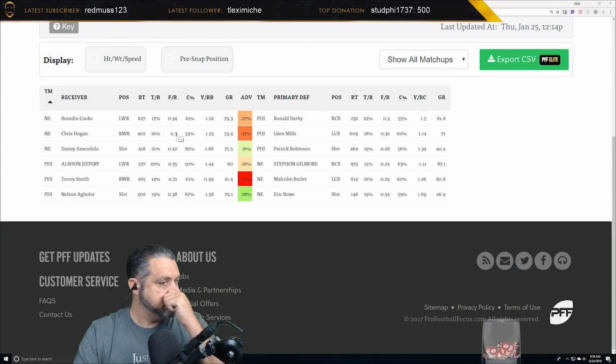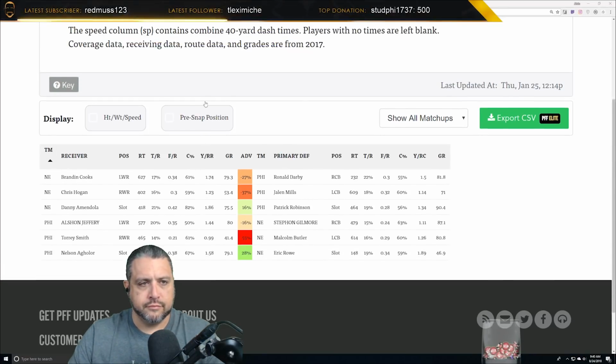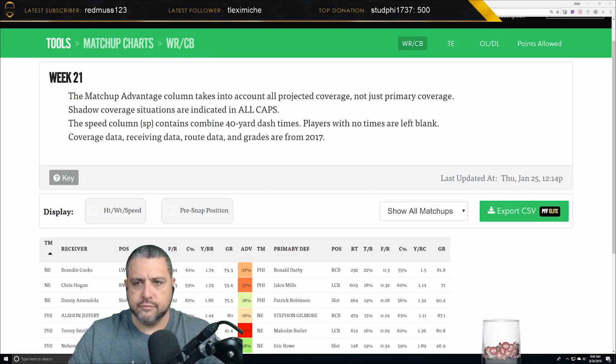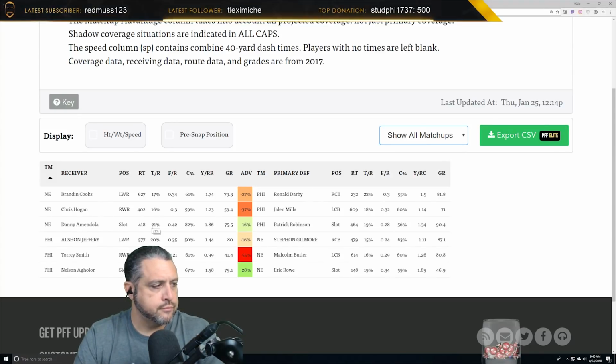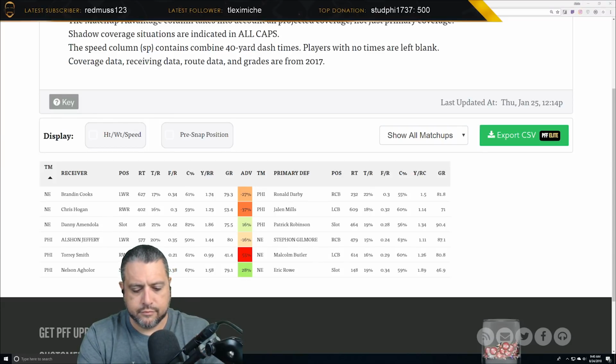So if you click on the wide receiver versus cornerback matchup chart, it brings us back to the Super Bowl, where Brandin Cooks was running the majority or the plurality of his routes against Ronald Darby. It's just a way to look at where a wide receiver is going to run the highest percentage of their routes against which cornerback, although the advantage factors in all cornerbacks they're going to face.